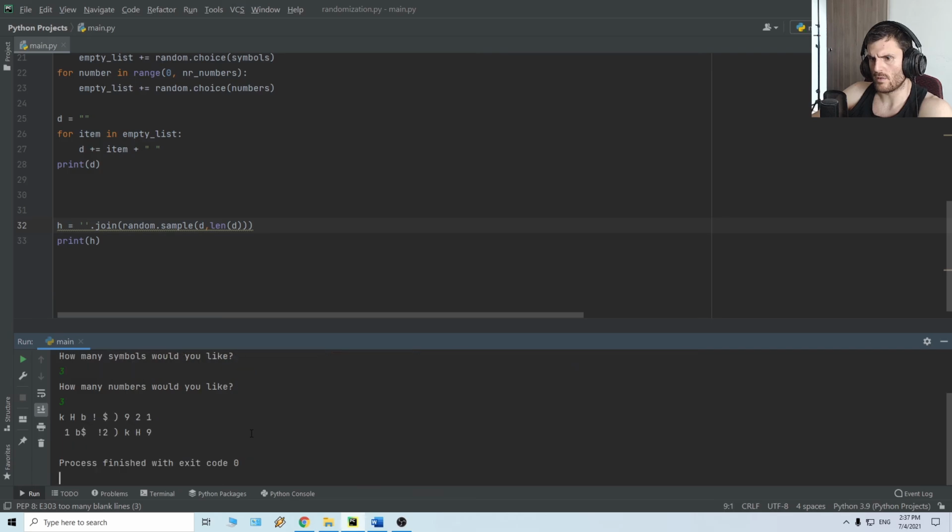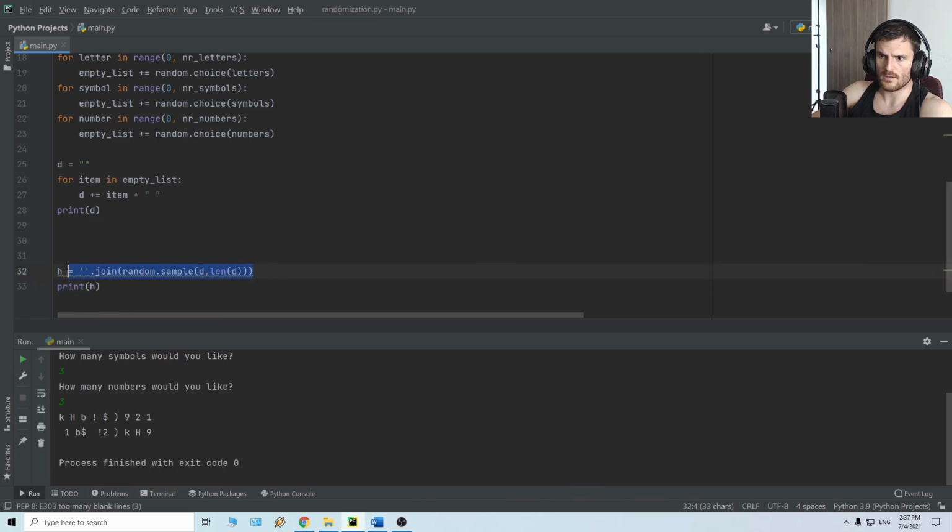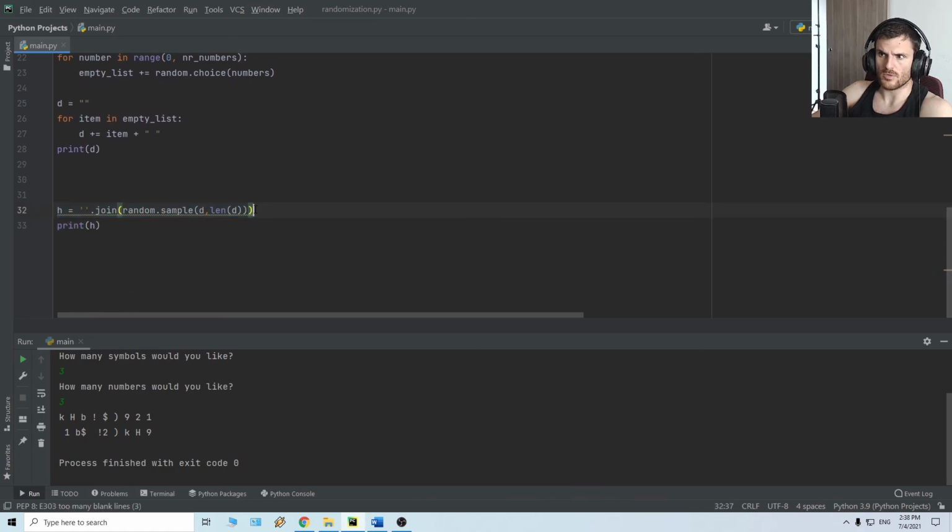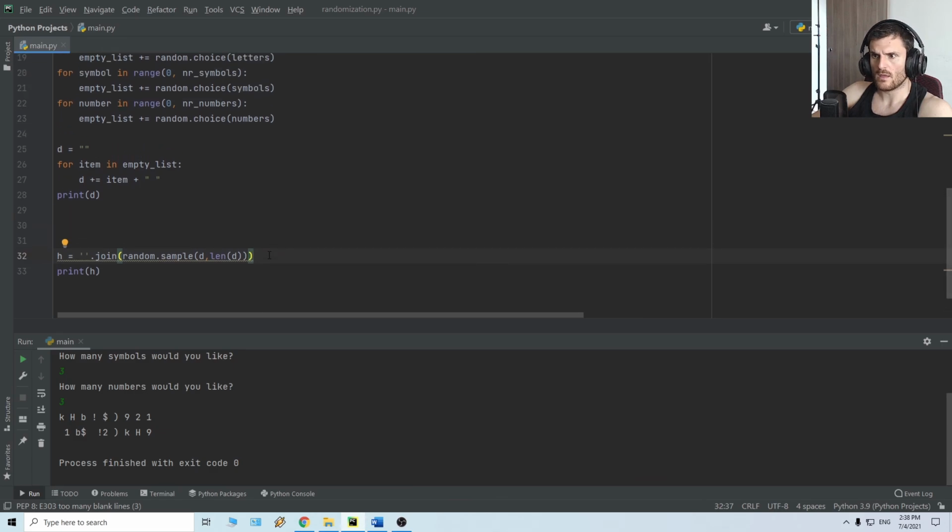I never work with joins. It looks like it's doing what I have to do, so it looks like this works. I love the fact that it's only one line of code, which is extremely clean. The length of D, random sample from D, the string, with the length of the string.